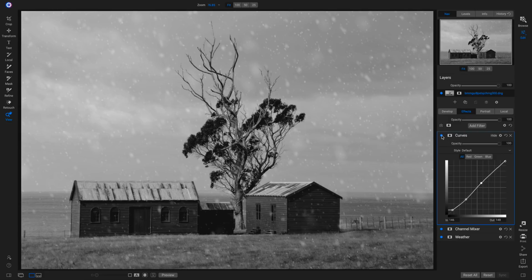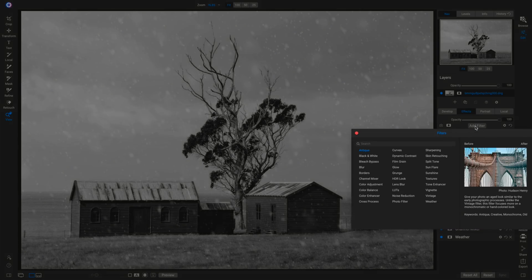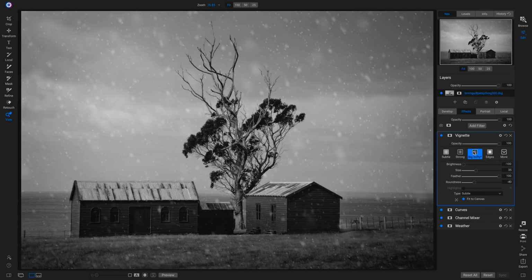So now if I turn this tone curve off and on, it just brings in a little bit of contrast and a little bit of that faded matte look just to help out this photo a little bit. And I think the last thing we could do with this weather filter is just add a vignette. So now if I turn it off and on, I really like what that's doing to this photo.